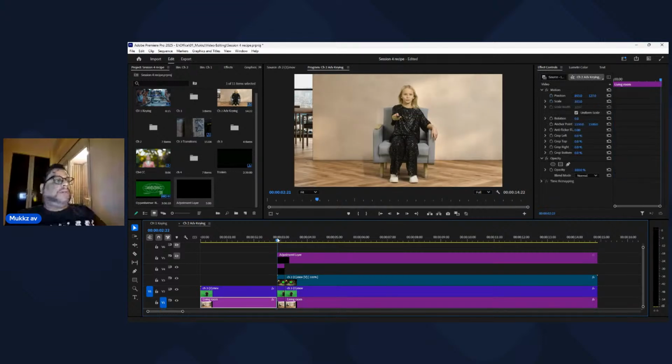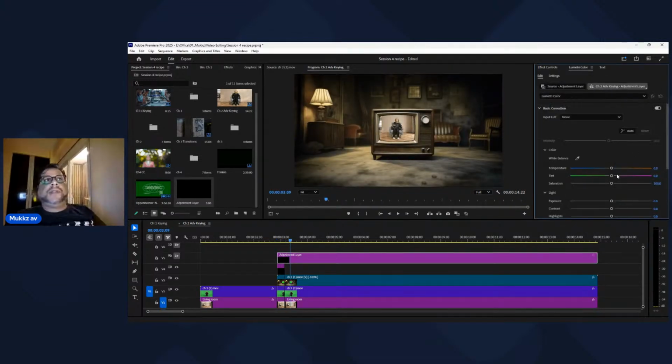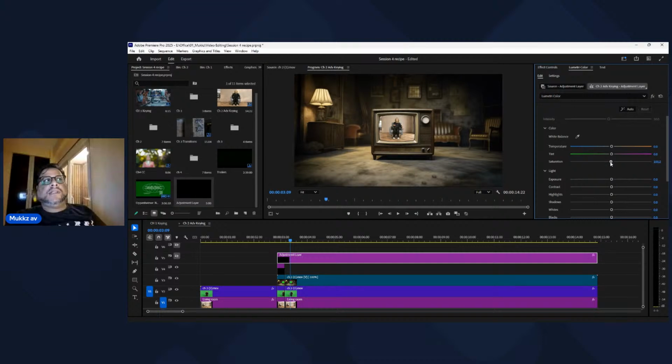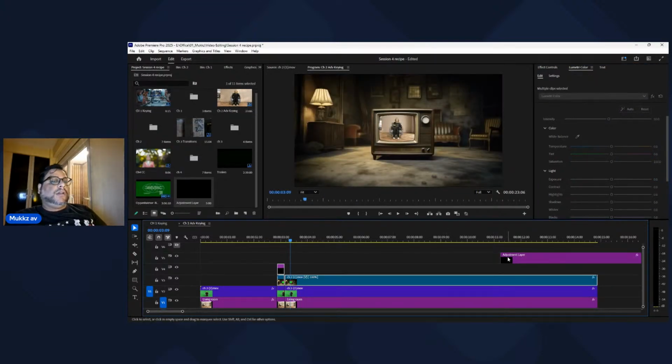Up, we'll go here and into the Lumetri panel, and we will desaturate to match the girl with the retro TV. As of now, the TV and the girl are both getting affected because the adjustment layer is right above both of them. So we need to move this adjustment layer between the TV and the girl.